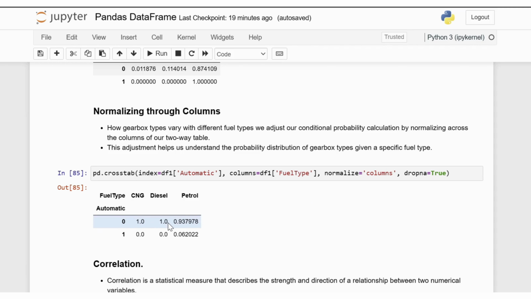Let's interpret the output based on the conditional probabilities. For CNG cars, the probability that the car has a manual gearbox is 1, indicating that all CNG cars in our dataset are equipped with manual gearboxes.